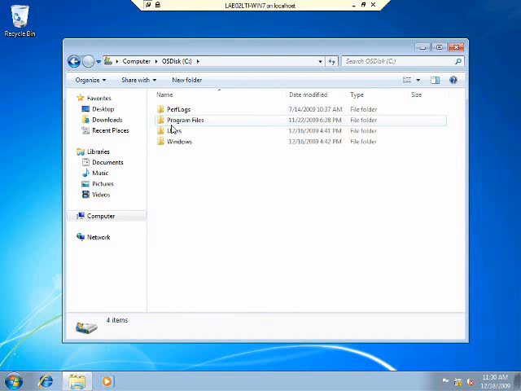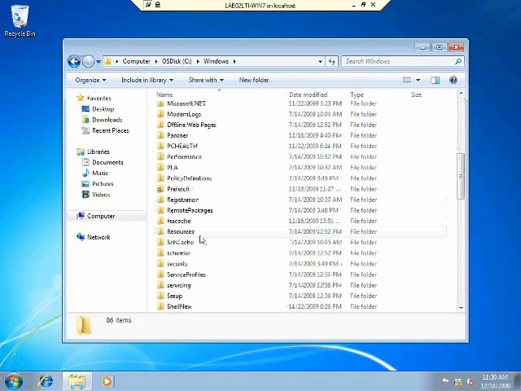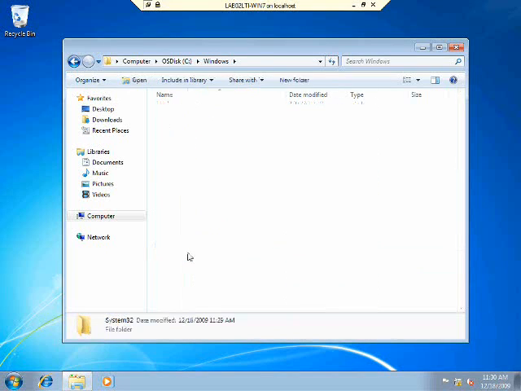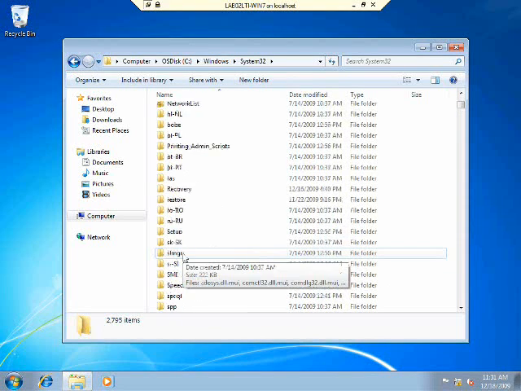First up, we will need to remove all uniqueness from this machine by running sysprep. It is located in the Windows folder, system32/sysprep.